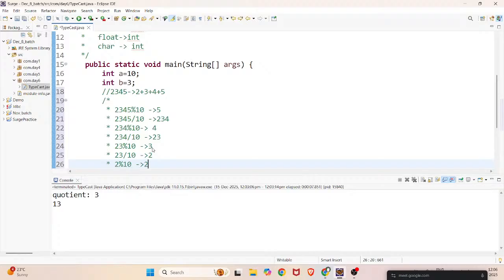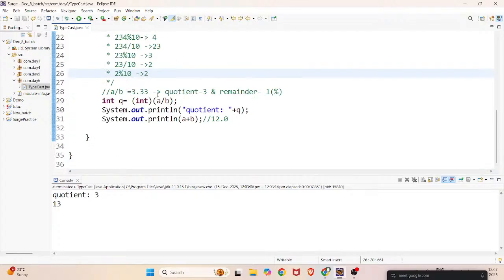Next we'll go with the control statements. This is all about typecasting. In typecasting we have two types, implicit and explicit. Implicit means the Java compiler does it independently, and explicit means the programmer forcefully converts a higher data type to a lower one, or a lower one to a higher one.